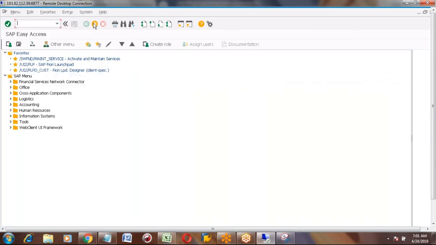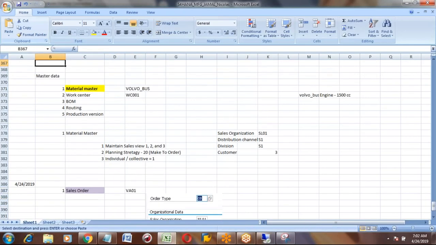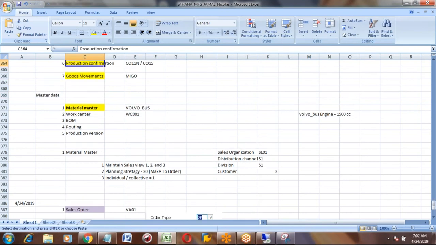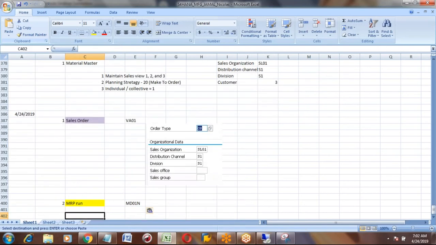Okay, now can you go through from the beginning what we did first? We create the material, right? Yeah. And then after that BOM and work center we already have. And BOM we are using, routing we are using, production version is the same. But then after production version, then you create the sales order, right? Yeah, correct. Material master. Okay. And then MRP run. Correct. I see. Okay.